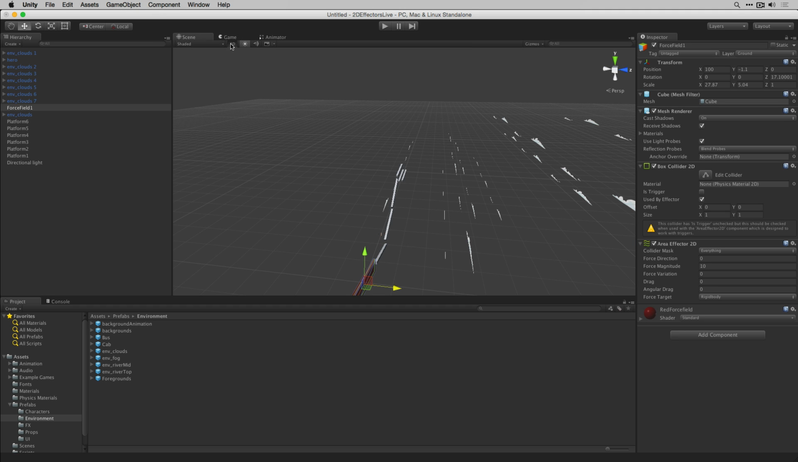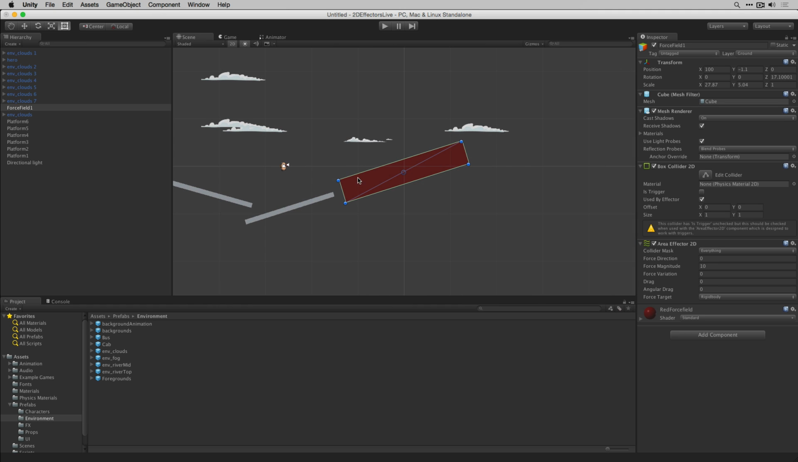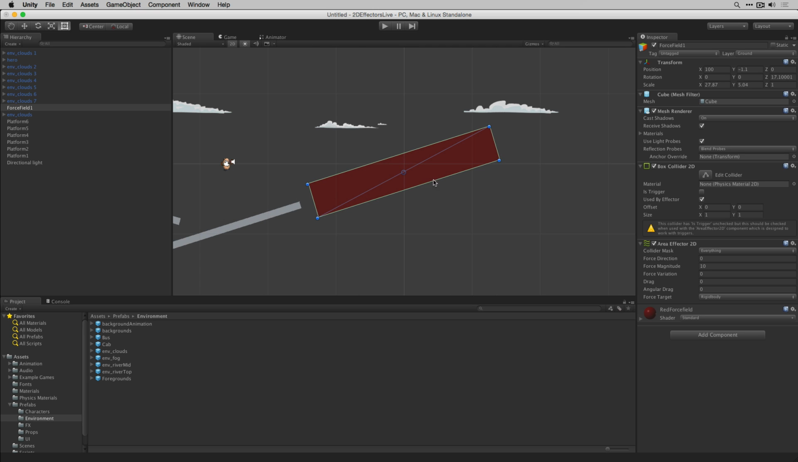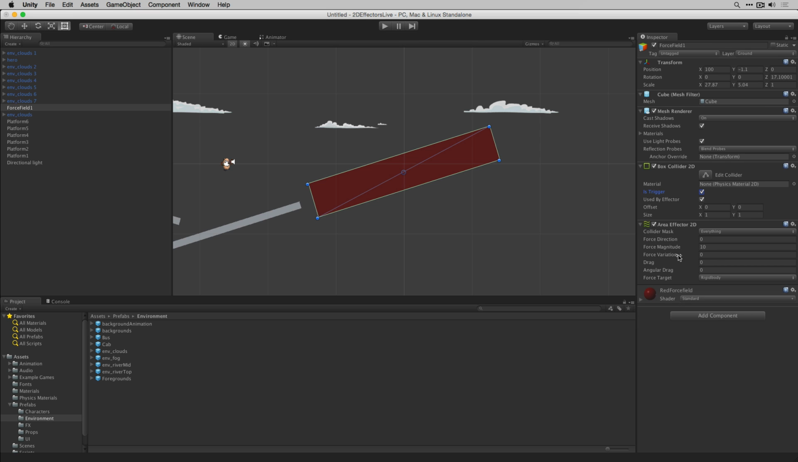Let's go back to 2D mode here. We want our character to be able to enter into the volume of the force field, so to be in the middle of it where it's going to be affected by forces. You can use it with a regular non-trigger collider, but then the force is only going to be applied when you're in contact with the surface, which is not the goal here. Then it's behaving more like a surface effector. So we're going to set is trigger to true, which gets rid of our warning. And then let's set the force magnitude to 50. The force magnitude is how much force is going to be applied each step.